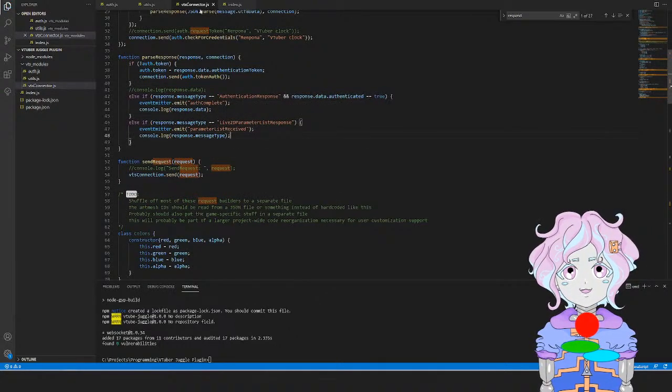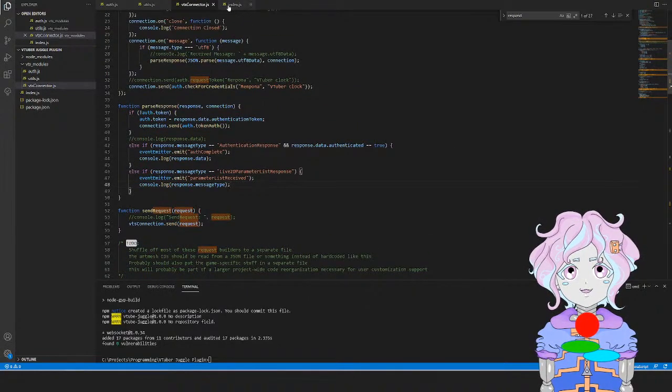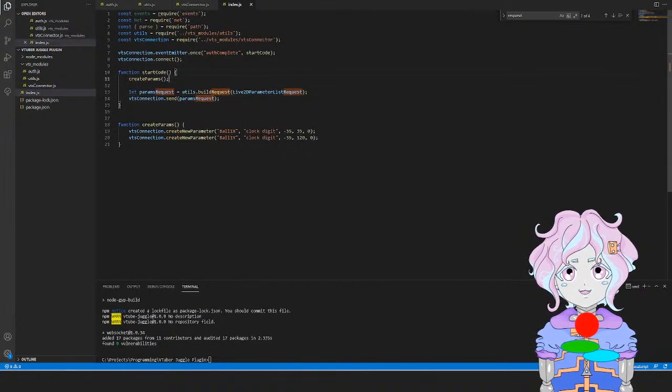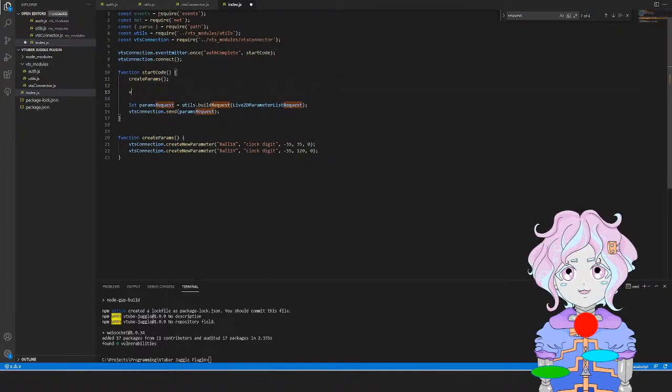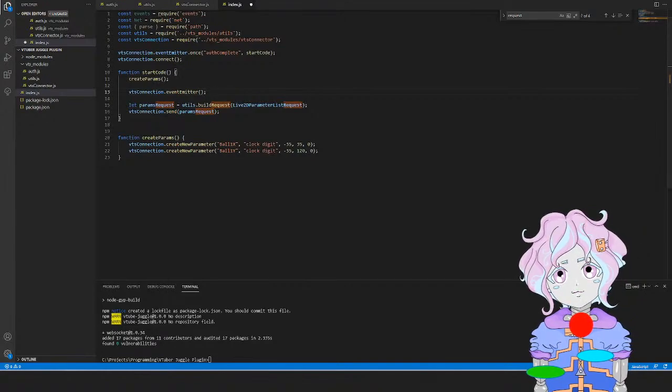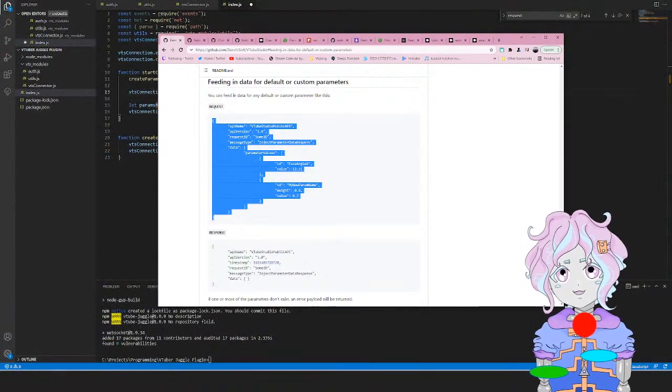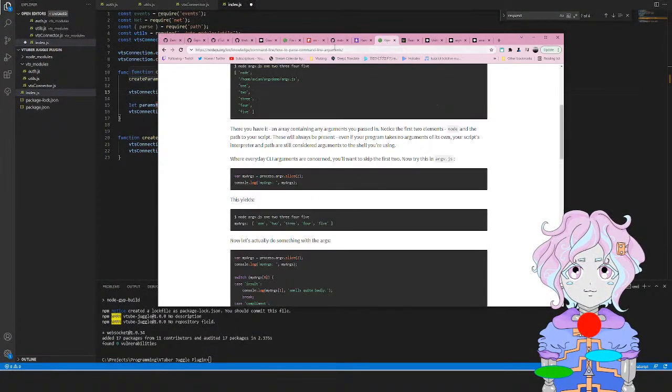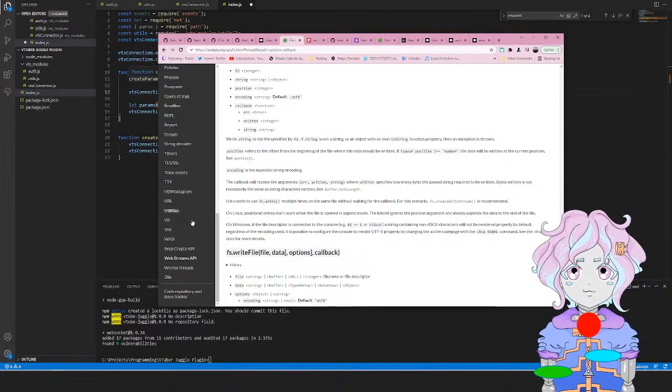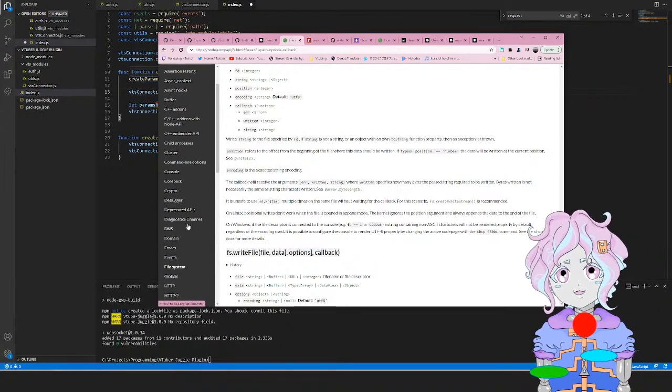Add a little logging, just because this is kind of new territory. Let's see. Yes, connection dot event emitter. I better double check how events work in Node. Command 9, that's not it. This is close enough.